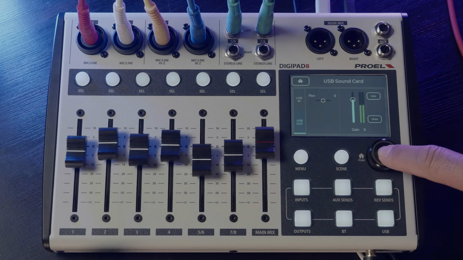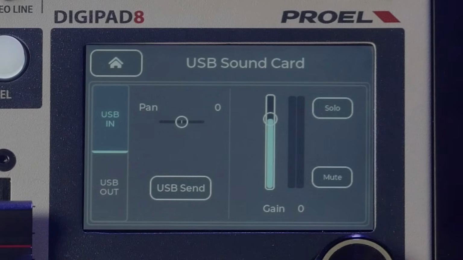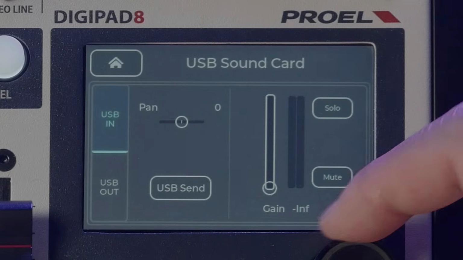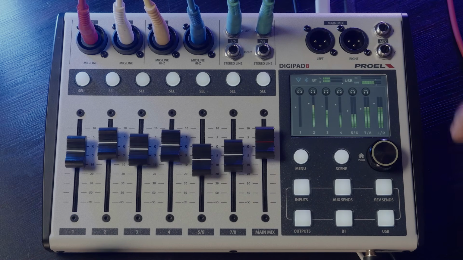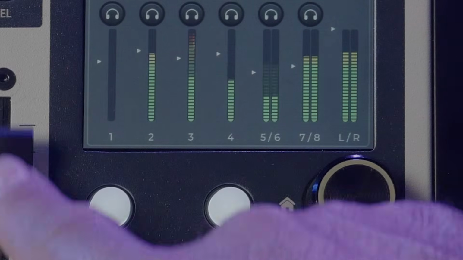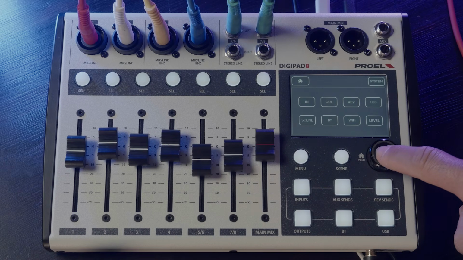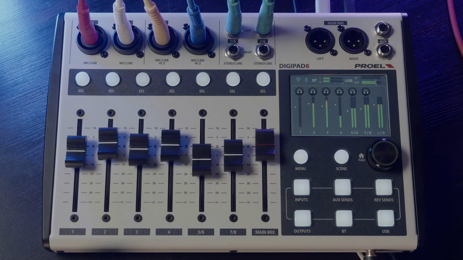The rotary encoder allows you to adjust any mixer parameter indicated by a slider, such as gain, pan, and levels. The illuminated ring around the encoder indicates the master output level following the stereo bus meter status. Pressing the encoder always brings us back to the home page.